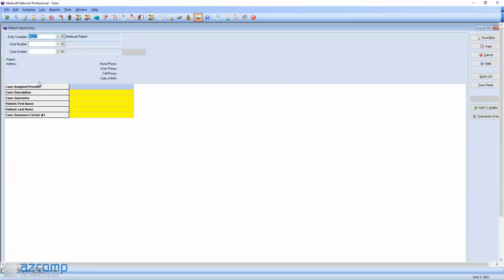Now that we have opened Patient Quick Entry, we're going to want to first select an entry template. For this training video, we are going to choose the Medicare patient template that we have created. Now we need to select an assigned provider for this case, followed by a brief description of the purpose of this patient's new case that will be created.